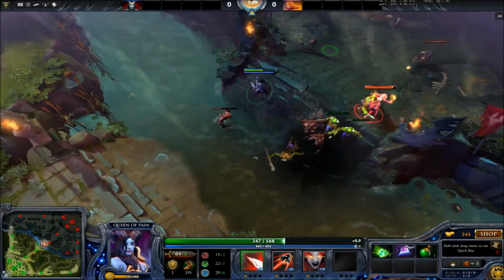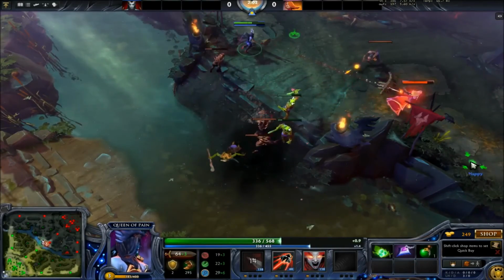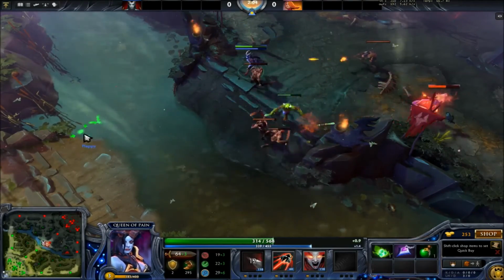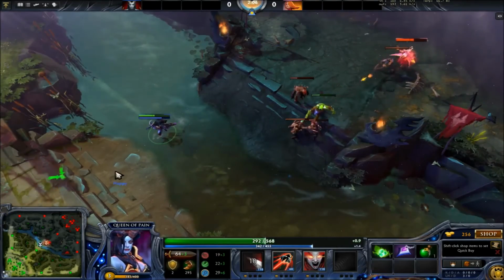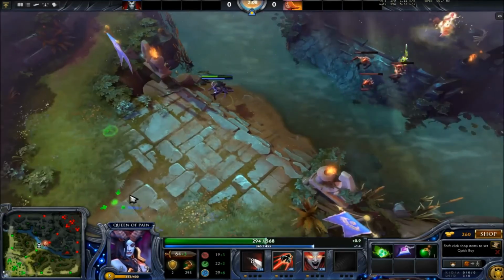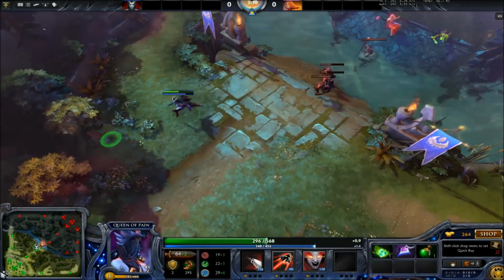And here she's used her combo, so I'm going to go in for a couple free auto attacks along with a dagger to put down some damage. That way you keep the aggression up.